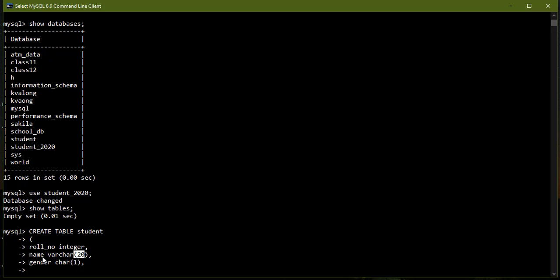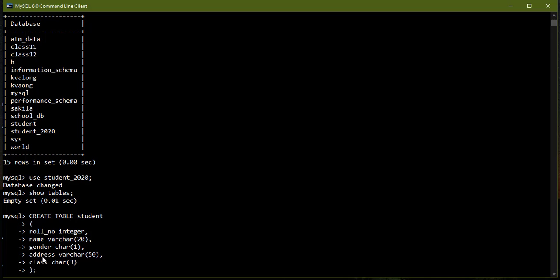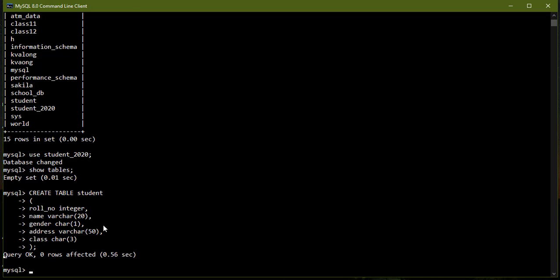Let's make one more column, address, and it will be varchar again, and we can create one more column as class, and class will be of character type because it will be in Roman, and the maximum length will be 3. So I'm giving here 3. So this is how I'm creating the table.